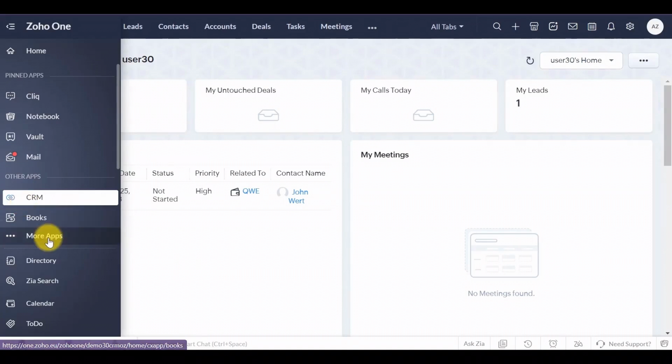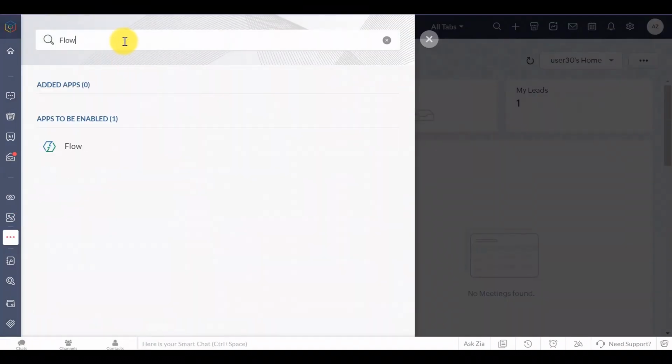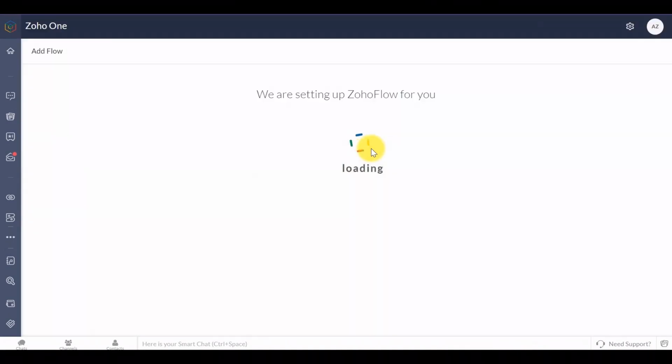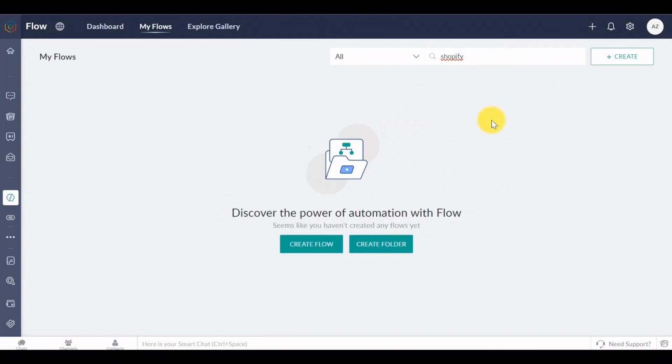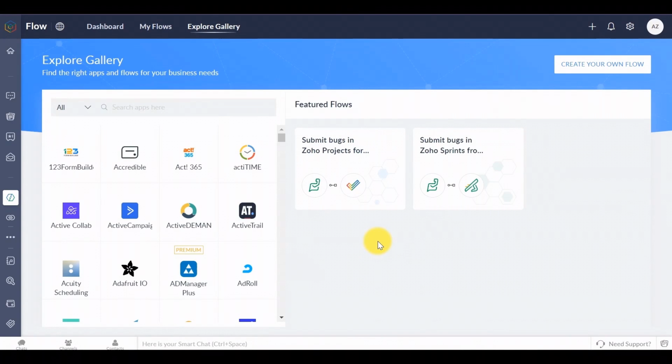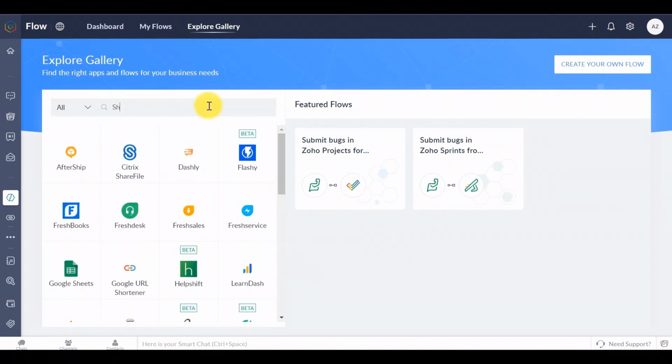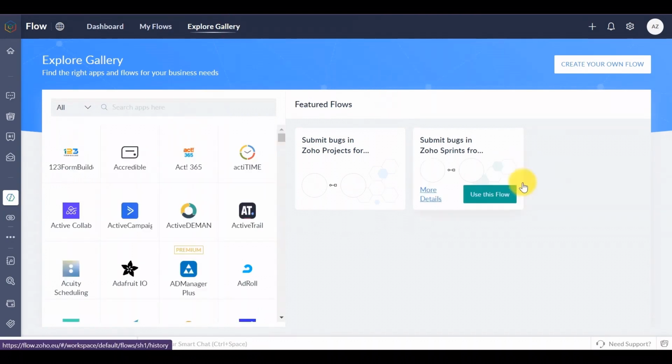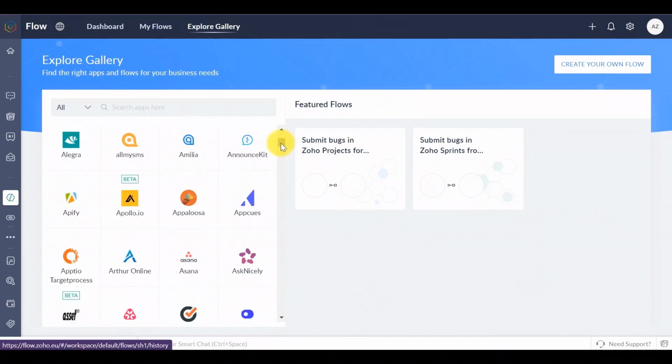With Zoho Flow, you can automate complex business processes across multiple applications without writing a single line of code. It allows you to create custom workflows that connect Zoho CRM with hundreds of other cloud apps, automating tasks and ensuring data flows smoothly between your business applications. This level of automation streamlines operations, reduces manual work, and enhances efficiency.